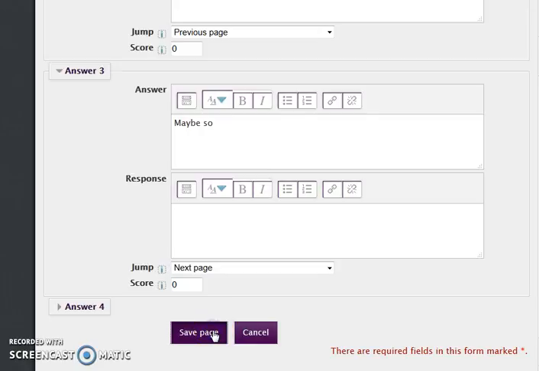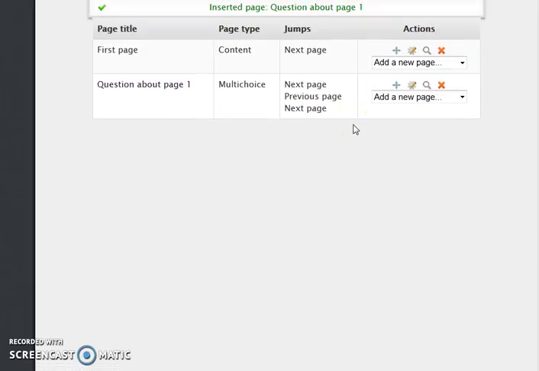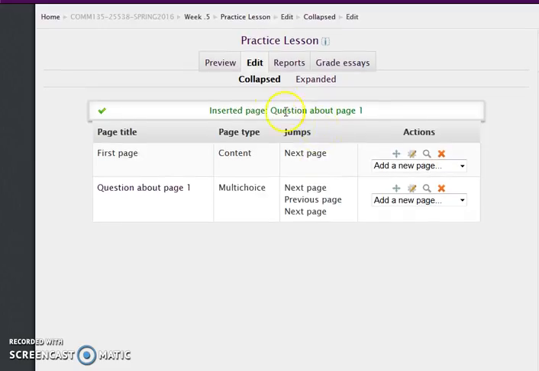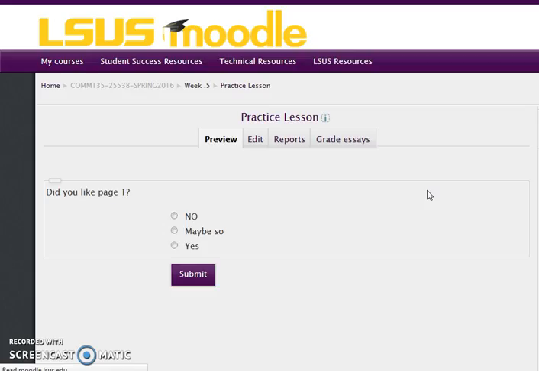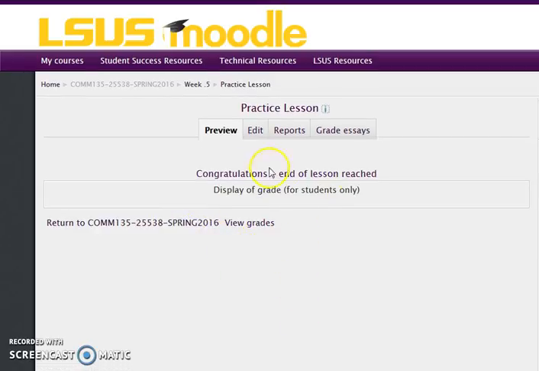Okay, so you save that page, and then the question is going to show up for the students. So you're going to see where the page is going to jump to. If you're in the edit area, it can jump to the previous page or the next page, depending on where you want students to go. So if you previewed that question, did you like page 1? No, maybe so, yes. If you like yes, you can press submit and see it randomize those things. And it says, congratulations, you reached the end of the lesson.